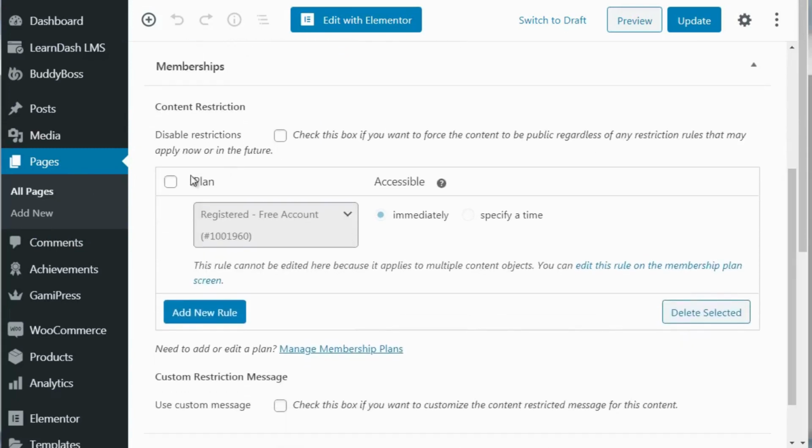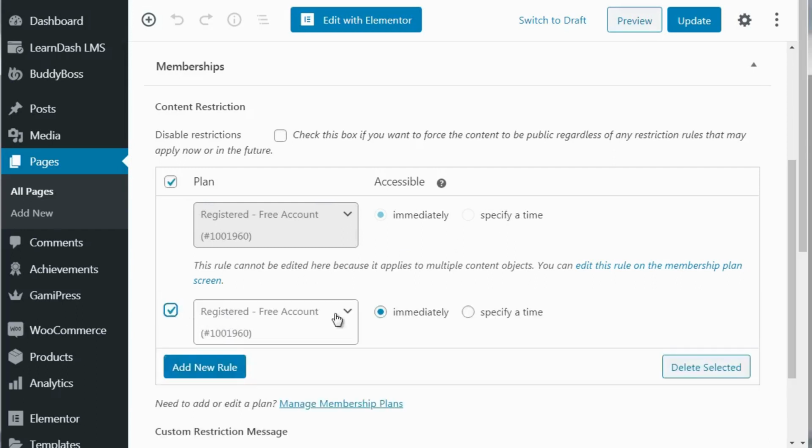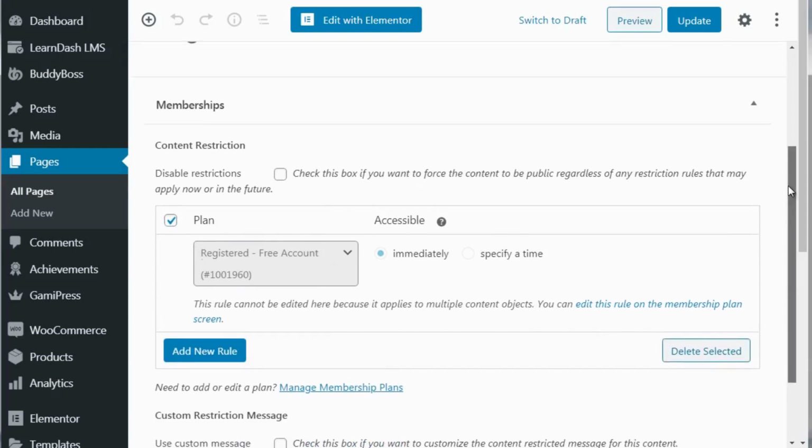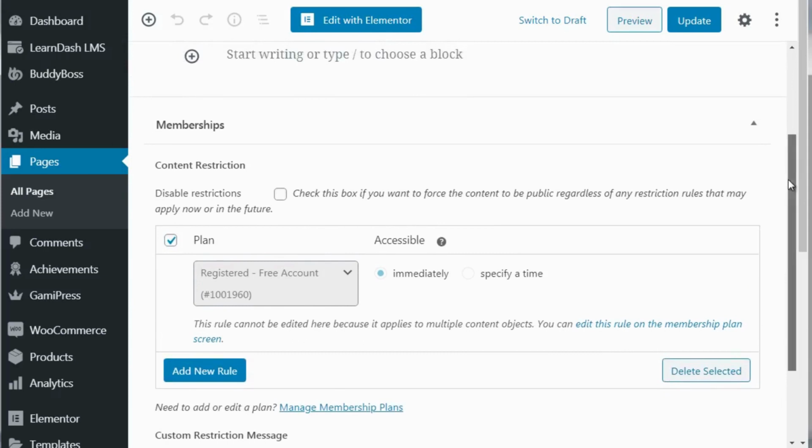So by default, it says give people access to the free plan. Now, you could also create a secondary register page if you wanted to give them access maybe to a different free level. You could do that as well. So we're going to select this and select delete selected, and we're just going to leave it as it is. So what you want to do is just grab this link and then test it out.